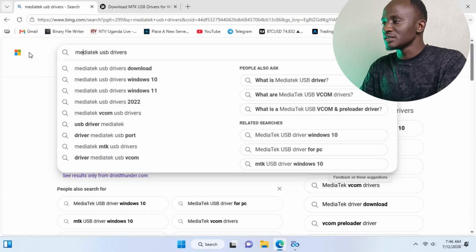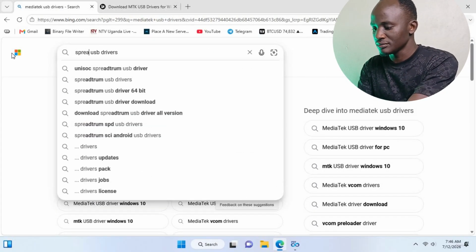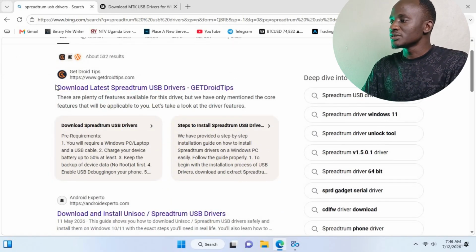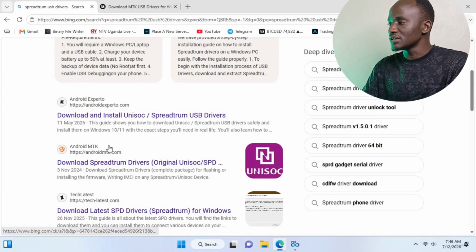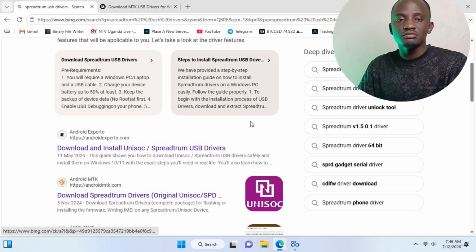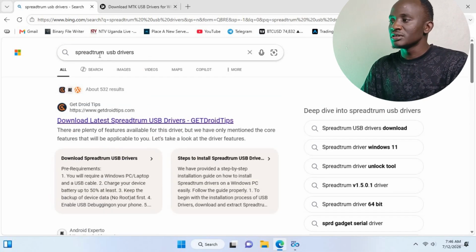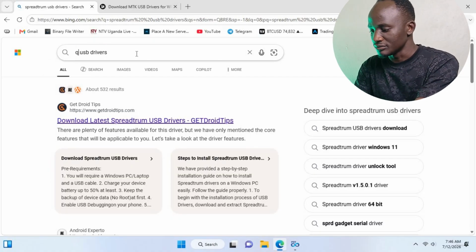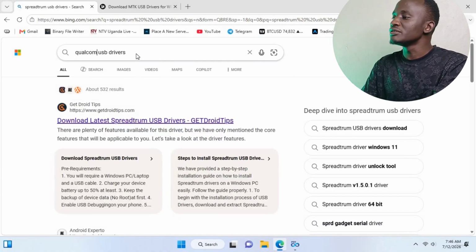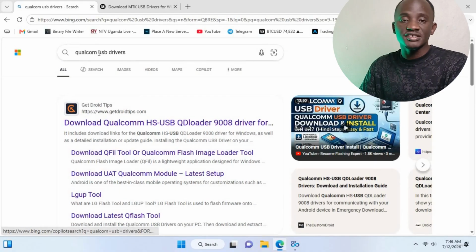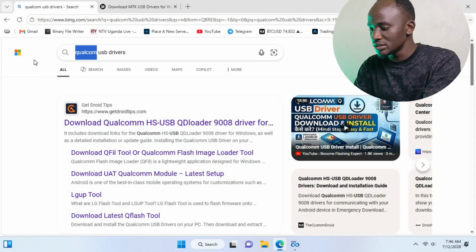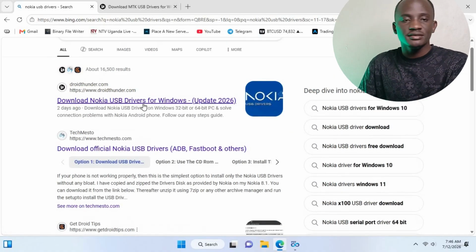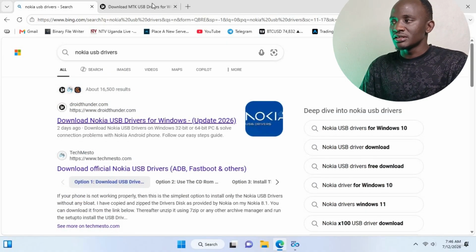Same thing with Spreadtrum USB drivers: search for the latest drivers, and you can get downloadable USB drivers for Spreadtrum from all these links. Qualcomm USB drivers, the same. Pretty much for all the CPUs, like I've been saying, if you want Nokia USB drivers, you can download them as well. It's not something hard.